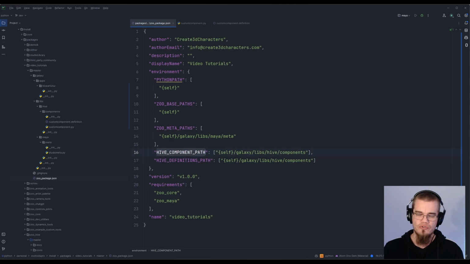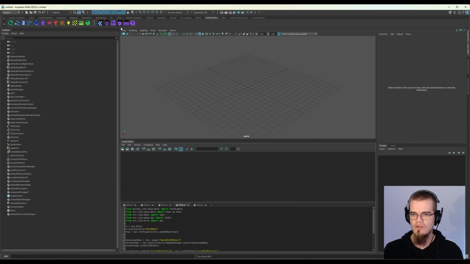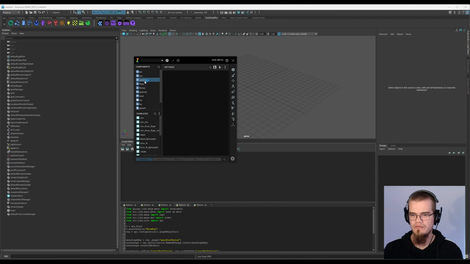We'll add our UI component widget a little bit later. So hopefully, if we've done everything right, we should now be able to go into Maya and just do a reload inside the developer menu and go to Hive Artist UI. Now you can see that we have our custom component here. And you can see it's not actually called custom component, it's called custom.